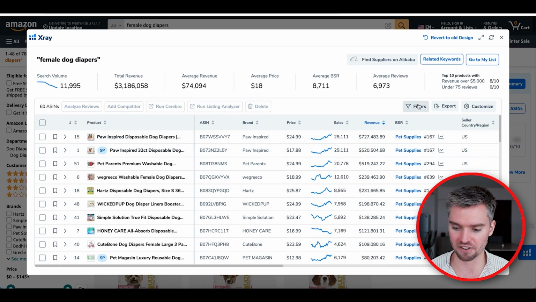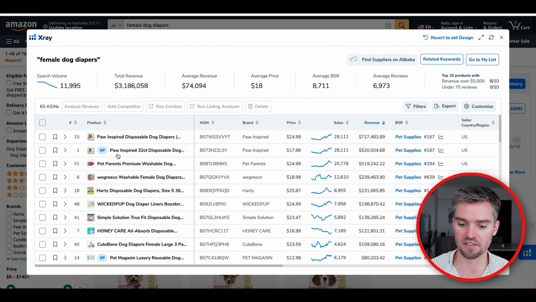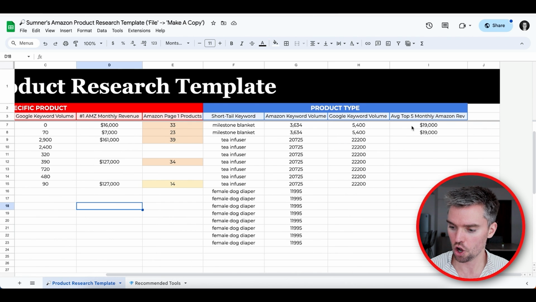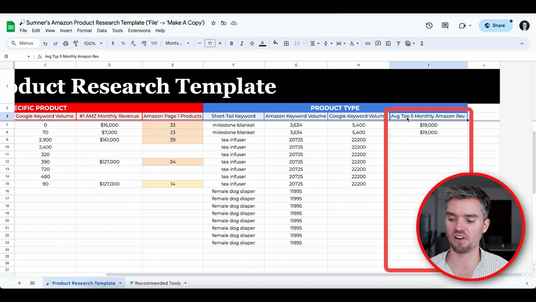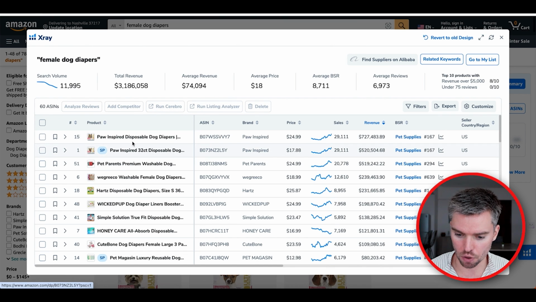And usually, you just go here to filters. Let's see if we try one more time. Click on hide sponsored products. Anyway, we just hide these, but we can ignore them. And what we're going to do, because we have all the revenue here, is go back to our spreadsheet, right? We want to take the average of the top 5 monthly sellers. So we just look through here.